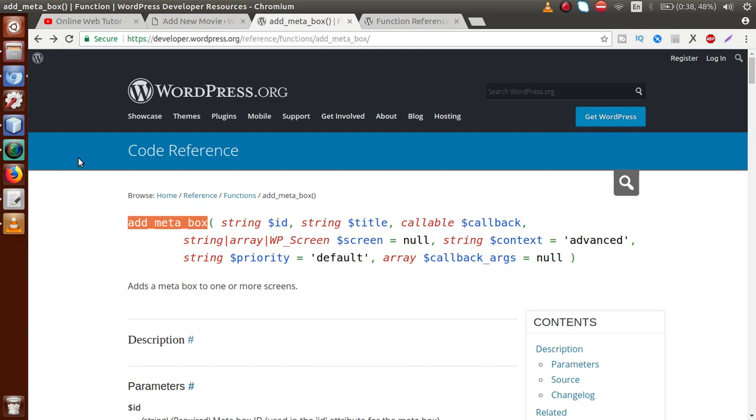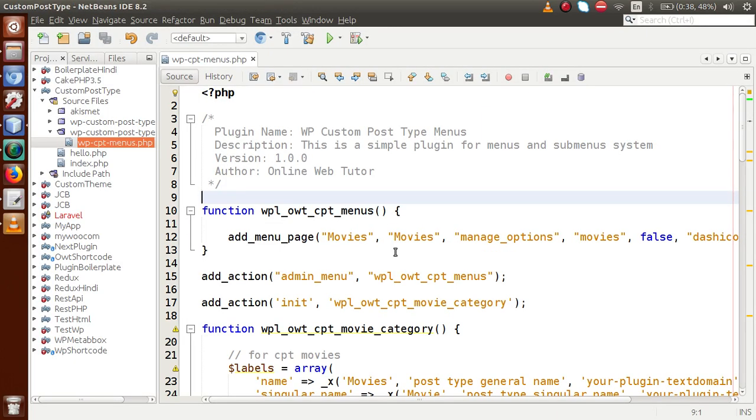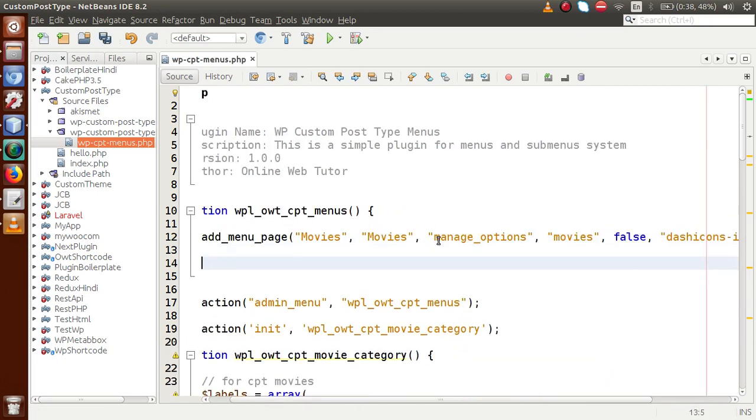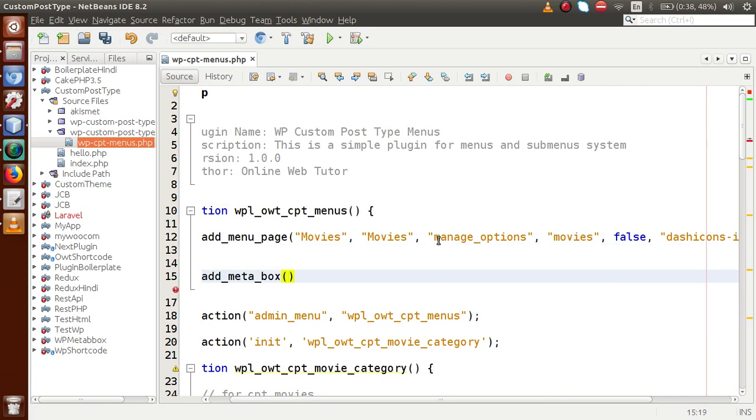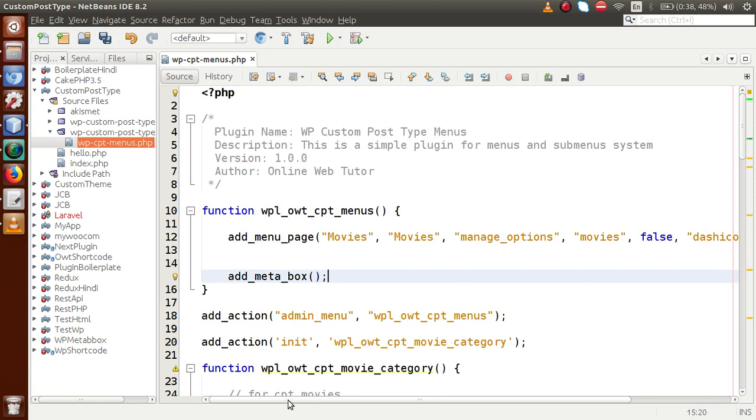Okay, so just I'm going to copy, go to editor, and now this is the plugin that we have registered so far with our WP custom post type menus. Okay, so inside this function that we have developed in our previous video session, let's say add meta box, and now this function will take some parameters from us. The first parameter that we need to pass is the meta box ID. Okay, so let's say category ID, because we are going to make a meta box of categories that we have registered. Second is the meta box title, so let's say category, or let's say movie category.